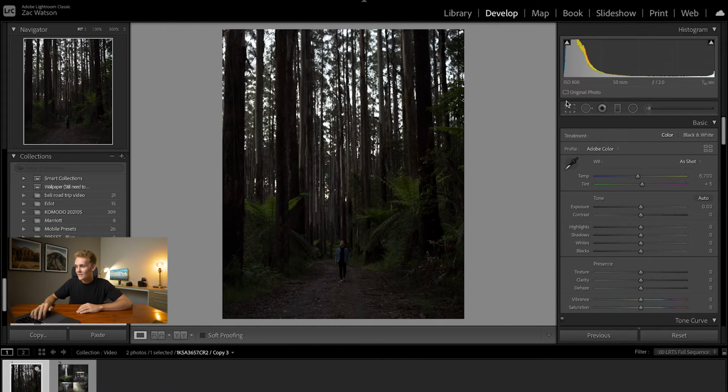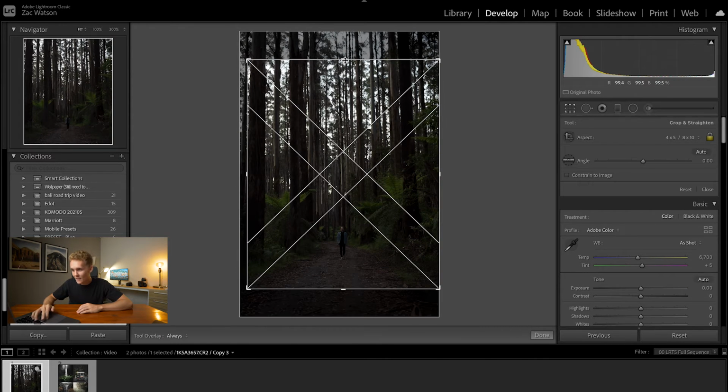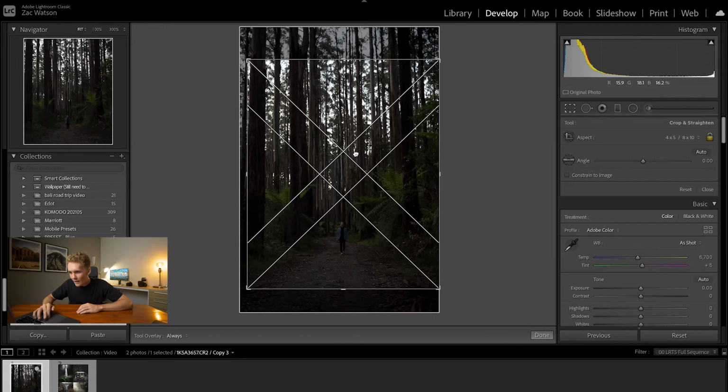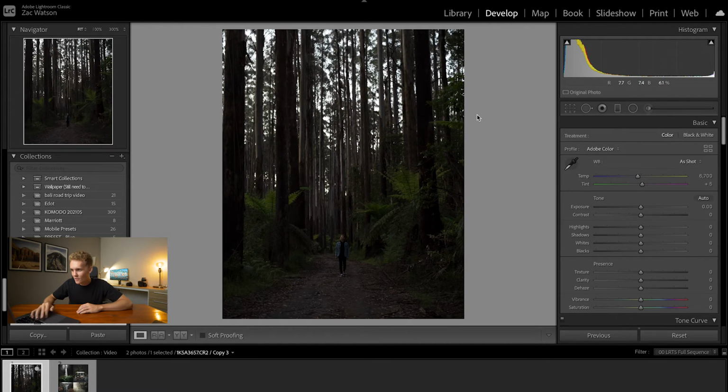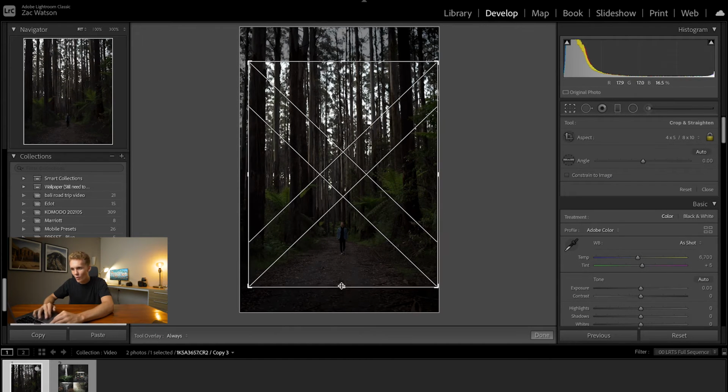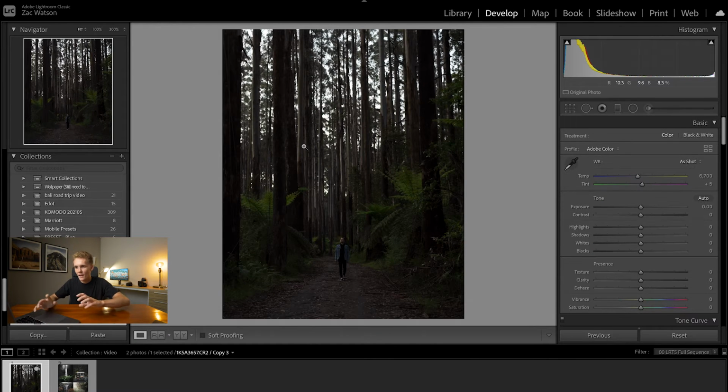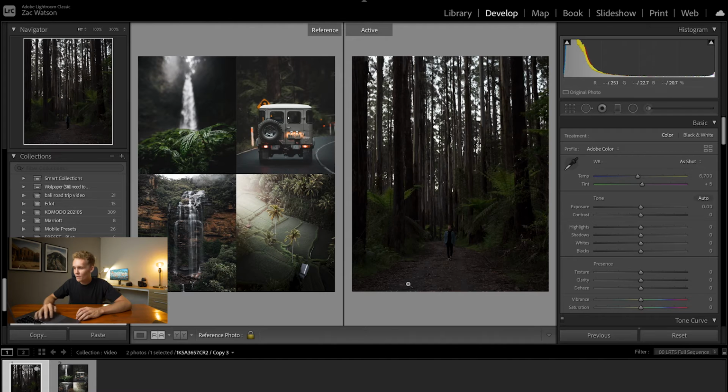Anyway, so I'm going to crop to something like this. I just don't like this dark tree on the side, so I might come in just a little bit more, and that kind of rounds off the image there so it doesn't look like there's some kind of weird spacing on the left. Anyway, back to the reference image here.